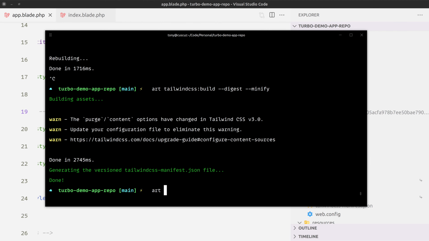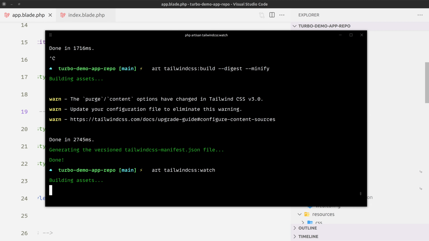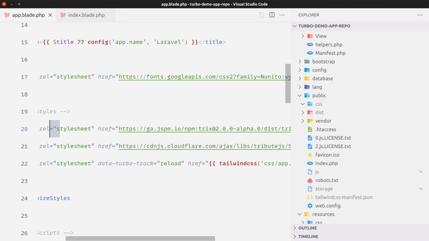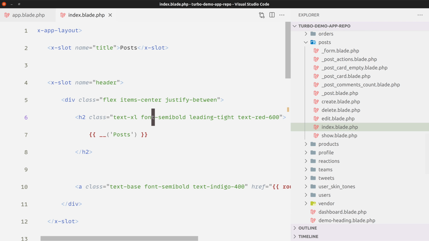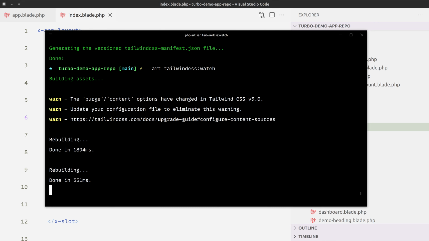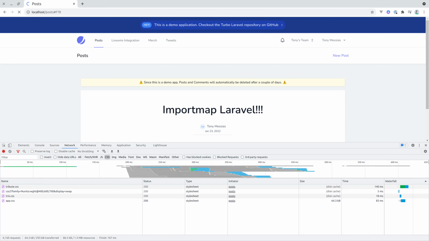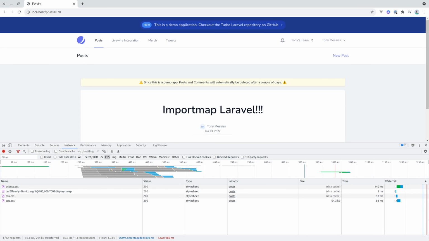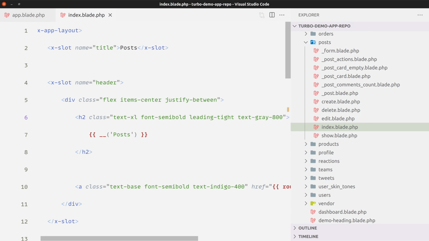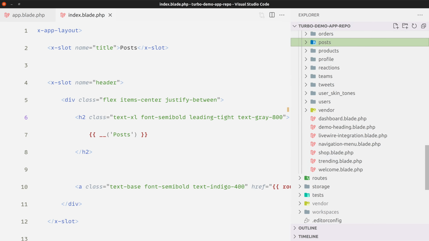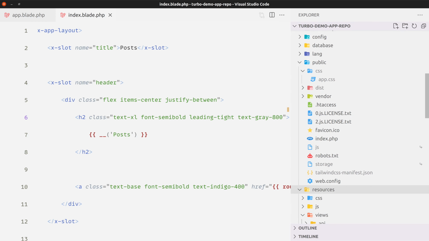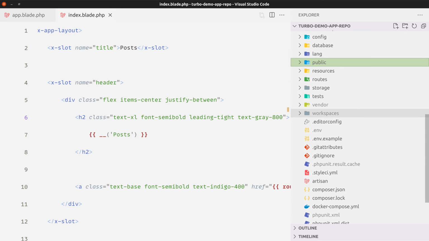By the way, let me just show you that the watch command also works. If we come back here and change this back to what it was, gray 800, we can see that the changes were picked up. And if we refresh the browser, we can see that it all works. So everything seems to be working, and I have a proof of concept ready. I'm going to extract this to a package and publish and release it.